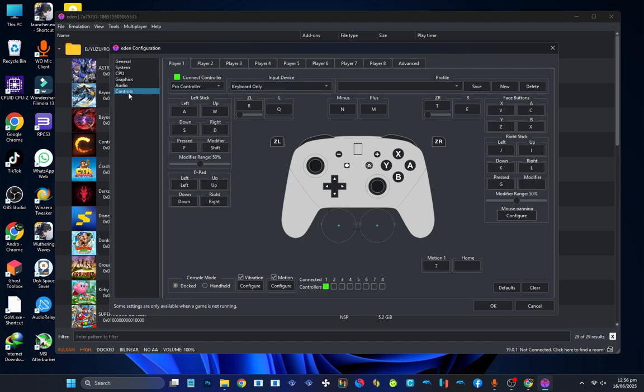So come to the control section over here, and then you should see something like this. Here we have the Pro controller, the Joy-Con, and so on. I suggest you choose the default one, which is the Pro controller. And also under the input device, you can see something like keyboard only. Just press that and then select your connected controller. As at now, I have an Xbox One controller, so I'll just select that one. Better still, if you have PS4, PS5, any controller connected, make sure you select that controller.